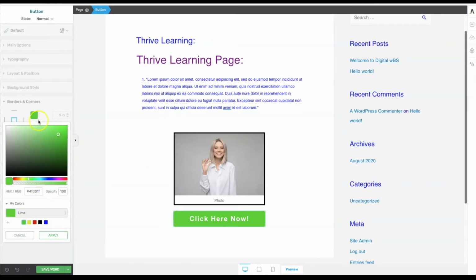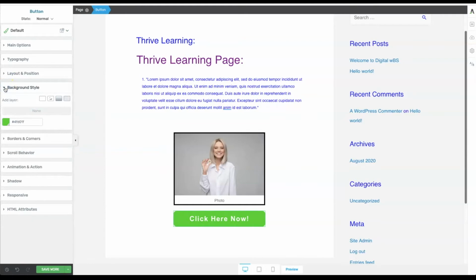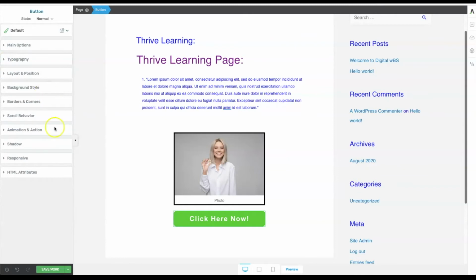So that's got the colour set up, and also it's got a little round at corners here. I want to put that up to 10. There we go, a little bit better. That's okay. And the background's okay, and the typography is okay. Happy with that. So that puts the button as being okay.